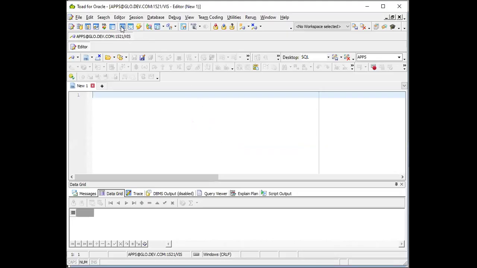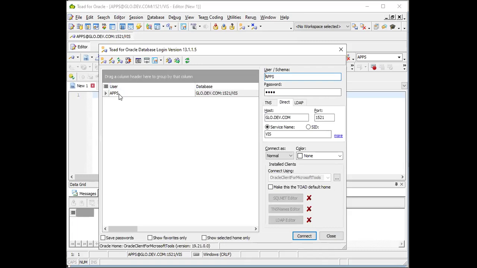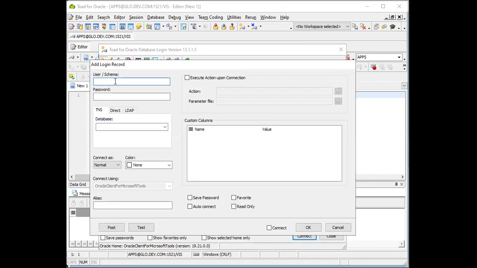Here, if you want to configure the connections for the first time, you have to go to sessions, new connection. In the new connection, you add a login record here. The same way you provided it in the previous SQL Developer, you have to provide it here also. Apps and the database name, flow.dev.com. Not in the TNS.